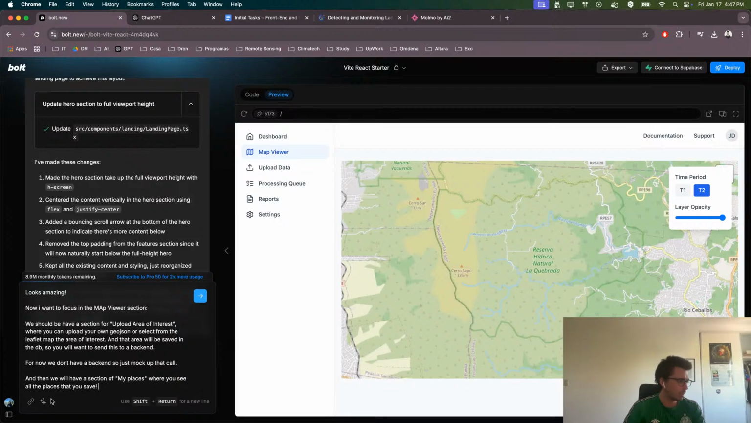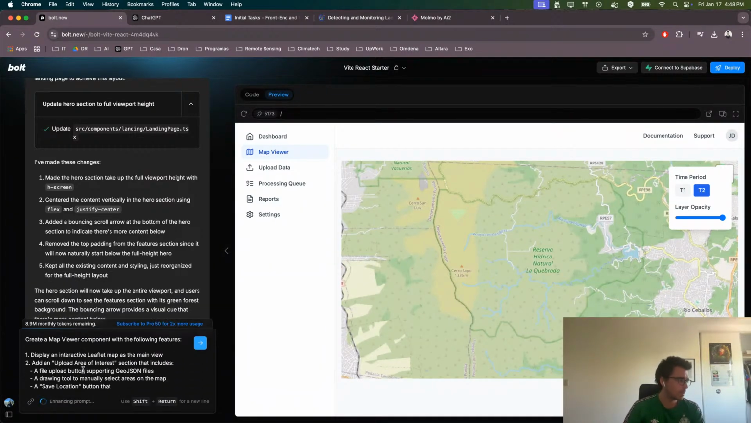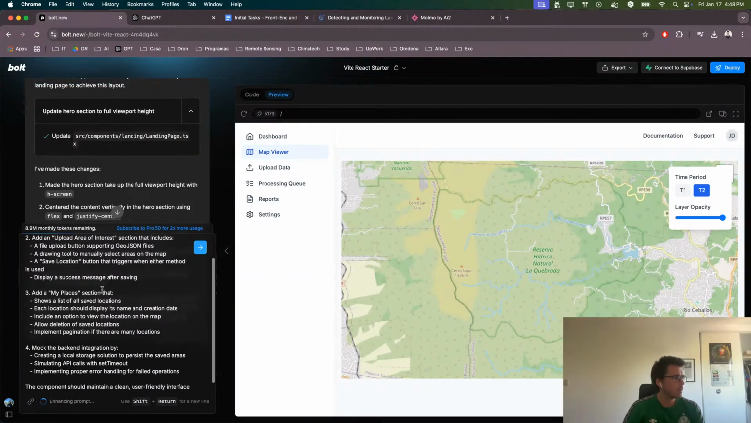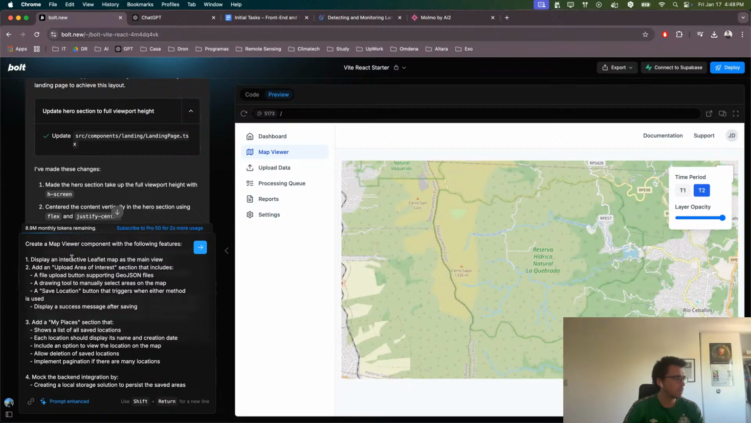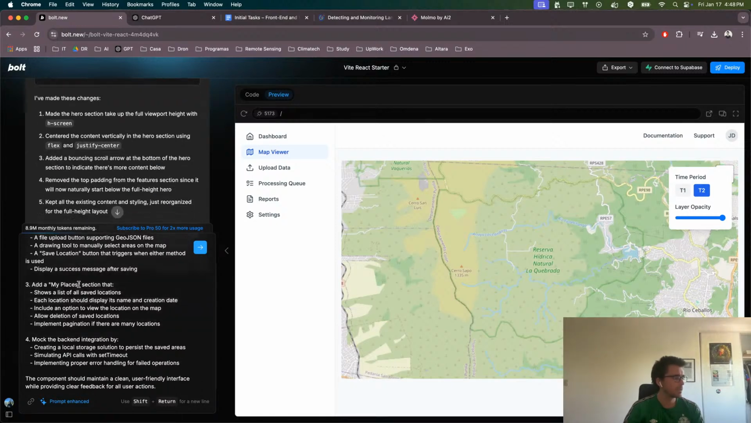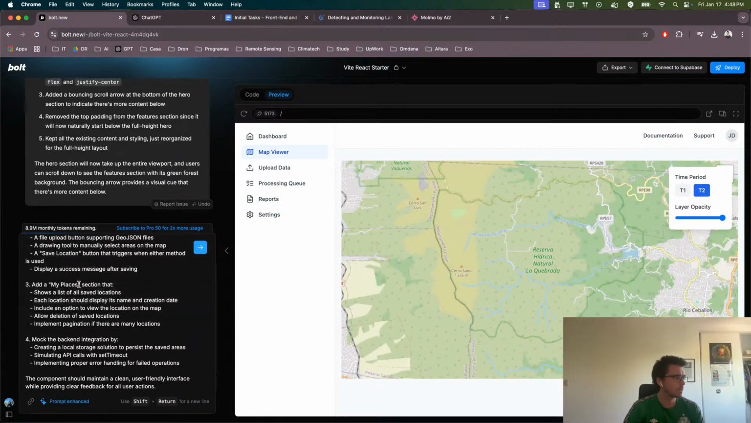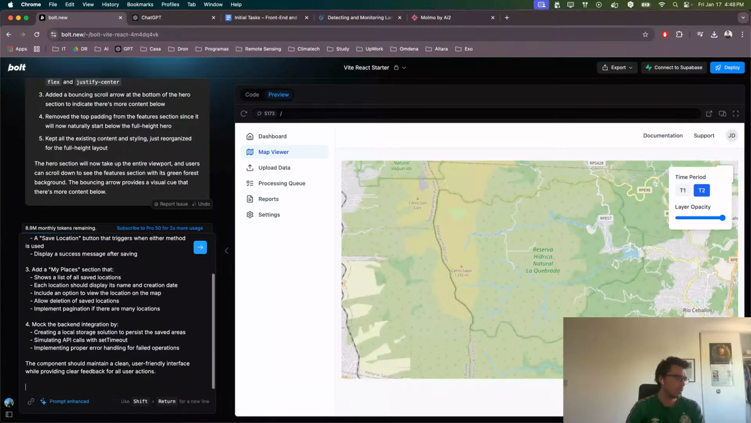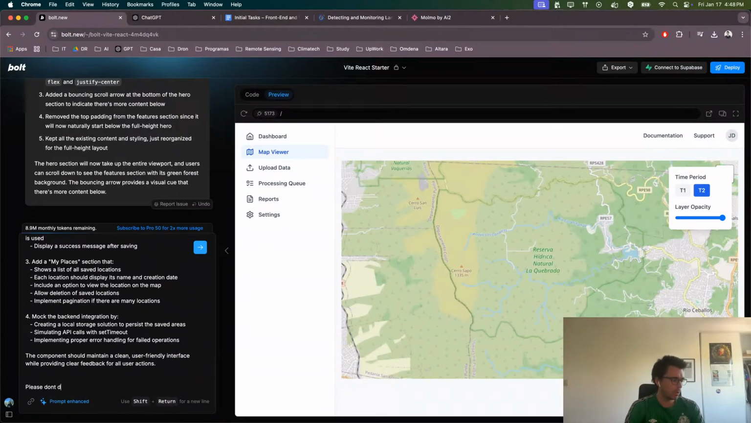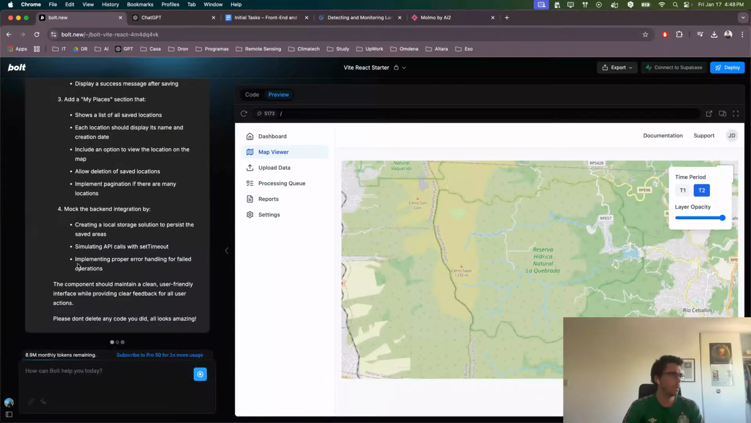Okay, here you have like a names prompt. I will copy this and let's try to see what it makes. Create a map viewer component with the following features. Okay, let's try it. Please don't delete any code you did. All looks amazing. Let's do it like this.